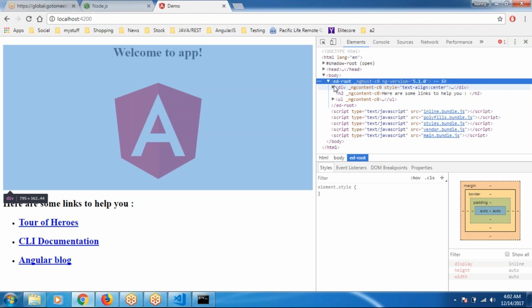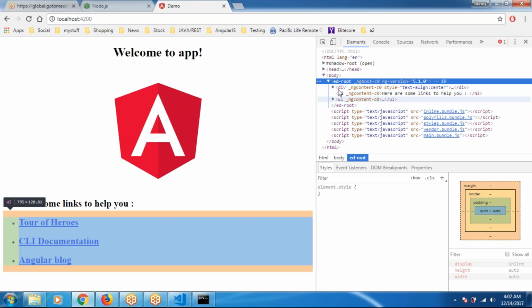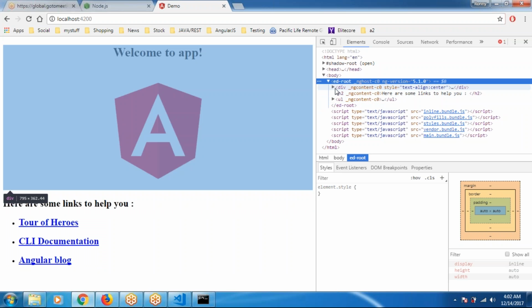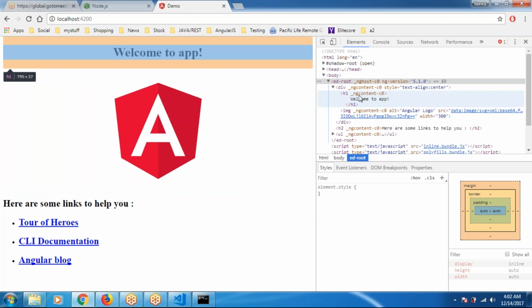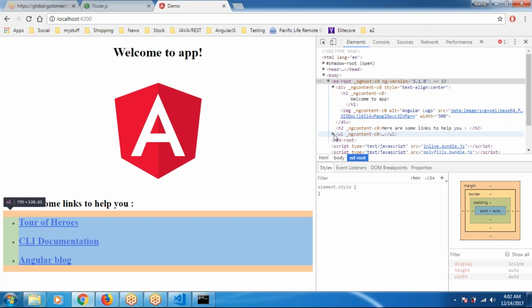Now the thing that I wanted to show you is the stuff over here within the app-root. If you see, we have a div that says text-align, and we have h1 welcome app, right? You can see those, right?